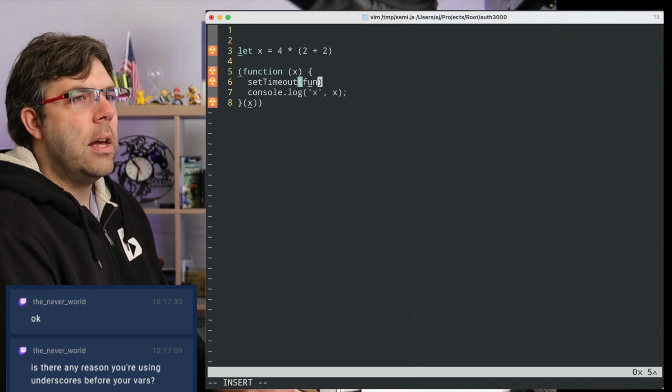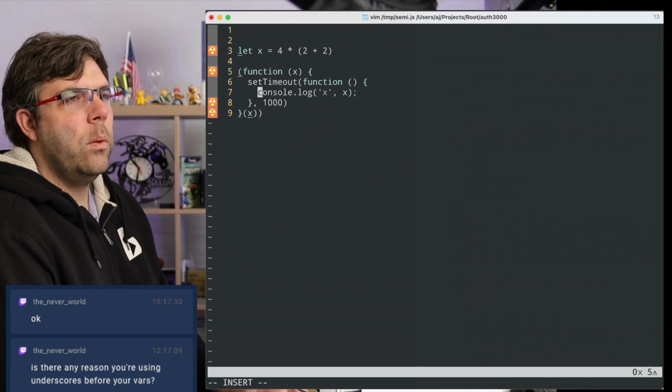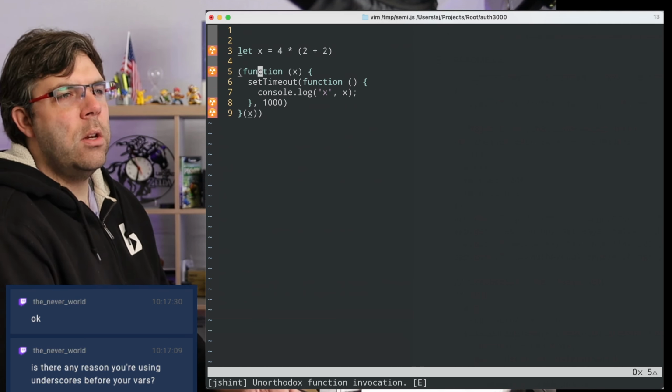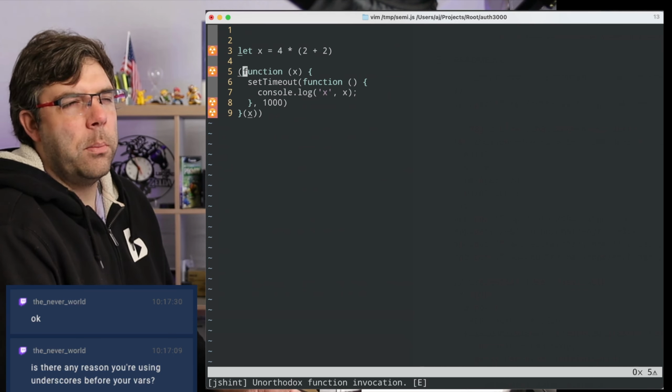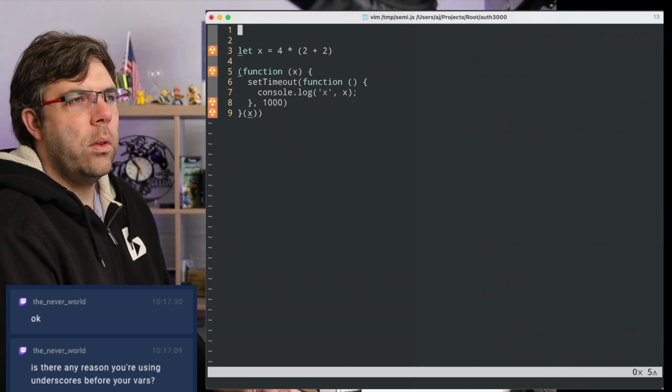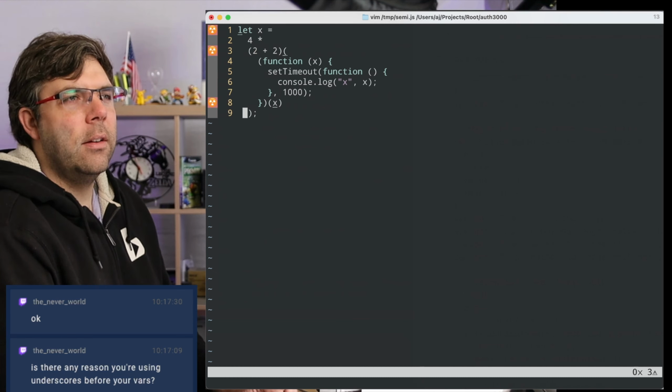Here's a reason that we might want to do this. So say you're going to have a set timeout. Let's say we're going to do that for 1,000 seconds. So sometimes you might want to use an anonymous function like this, especially in the old days, so you could put something in a set timeout. So this is valid JavaScript until I hit save, and then Prettier is going to show us our mistake. Now look what happened.